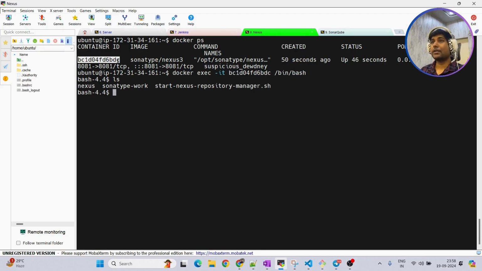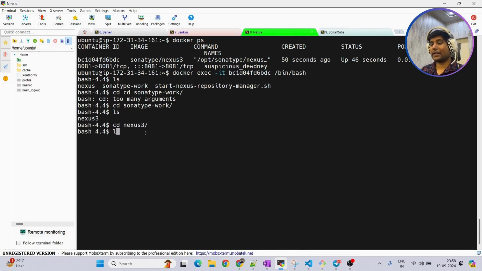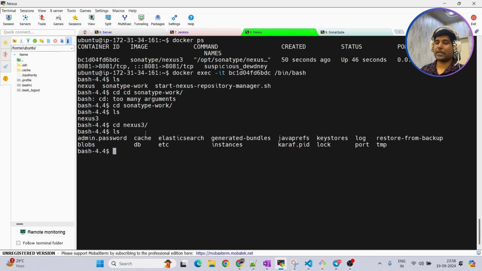So let us go inside sonatype-work, and sorry about that. And here we have one folder, so let us go inside that as well. And here you can see the file admin.password. So we will run the cat command to get the password, and you can see this is the initial password.